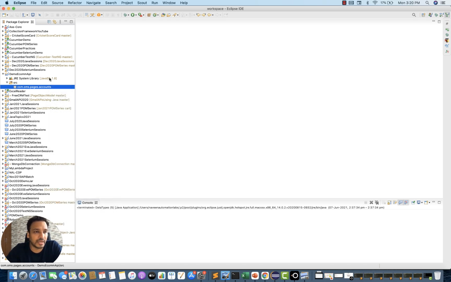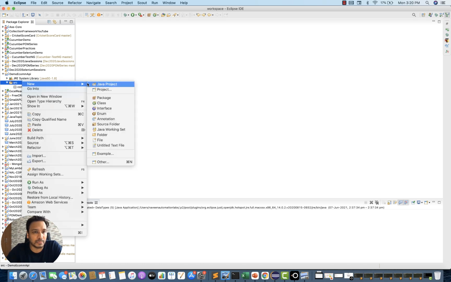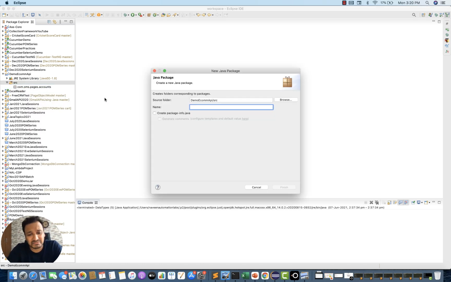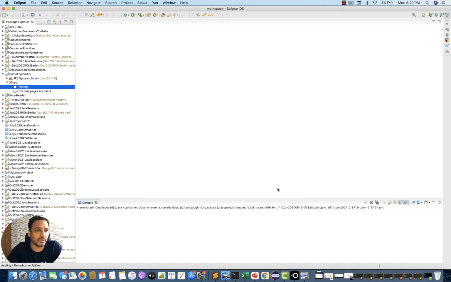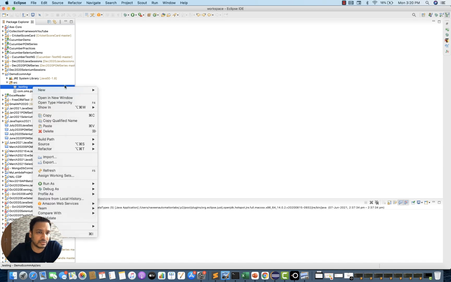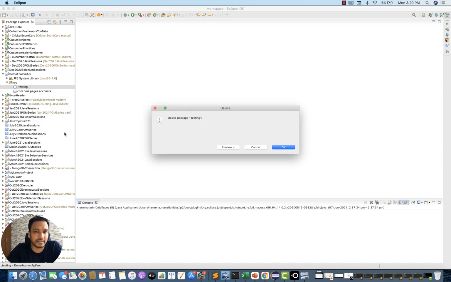So if I'm going to create, let's say, one more package, the package name you should not create like this, with an underscore, like underscore testing package or something. It doesn't look good. Although you can create it, it will not give you any error, but this is not recommended as per the Java Oracle official documentation. Fine. So this is not recommended. So let me just delete that.